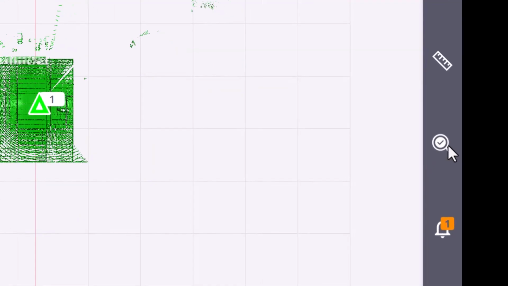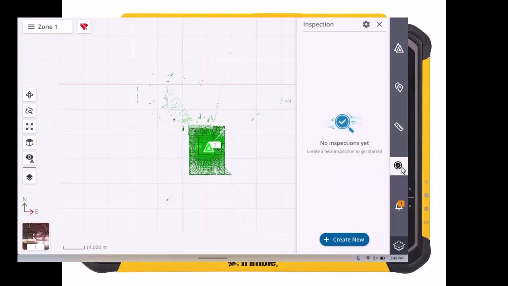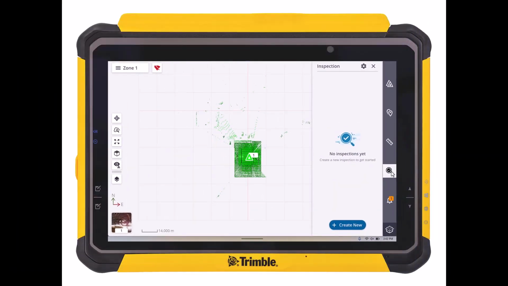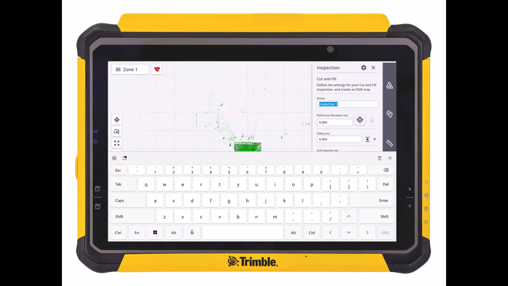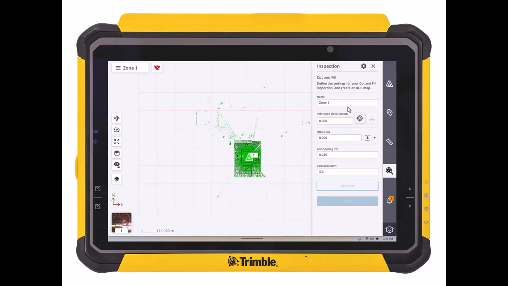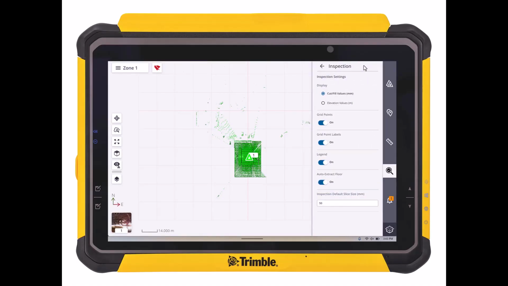Okay, so when you have the inspection module licensed, you'll see the inspection tool over here on the right. First thing that we need to do is click Create New, because you can have multiple inspections. We'll just give it a name. We're going to call this Zone 1. And once we name this, then we're going to go in and take a look at some of our different settings. So we just go up to the top, click on the gear icon.